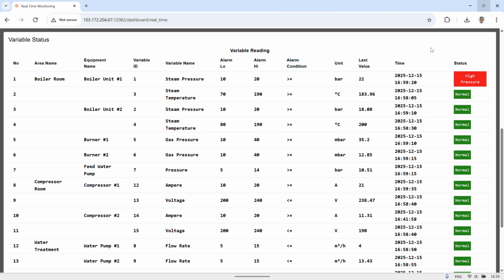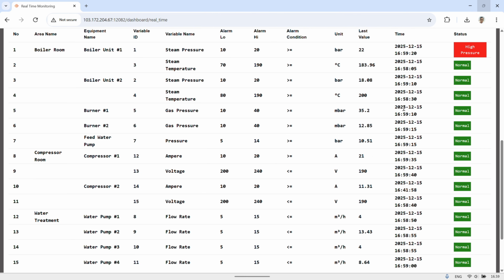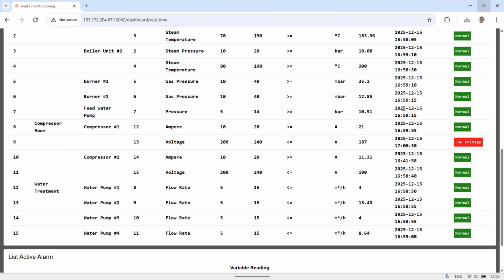Each variable is continuously evaluated against its configured high and low limits. Based on this evaluation, the system determines the current status of the variable, whether it is normal or in an abnormal condition. This approach allows operators to focus not only on the raw values, but also on the actual condition of the process.